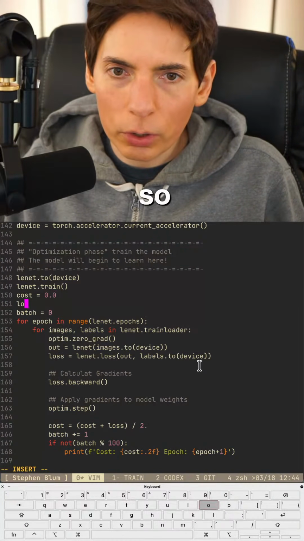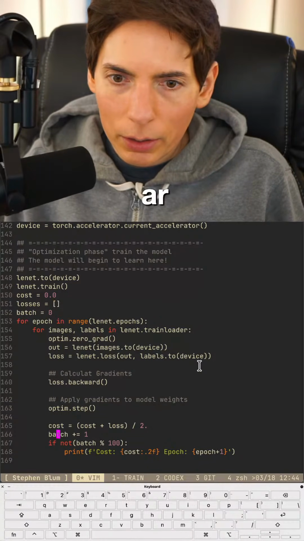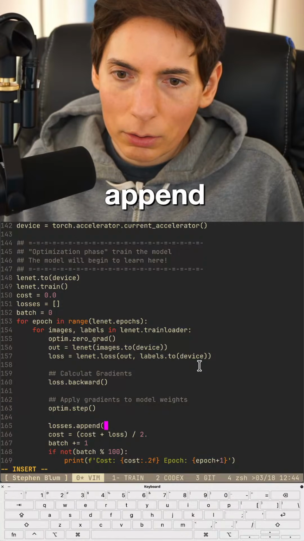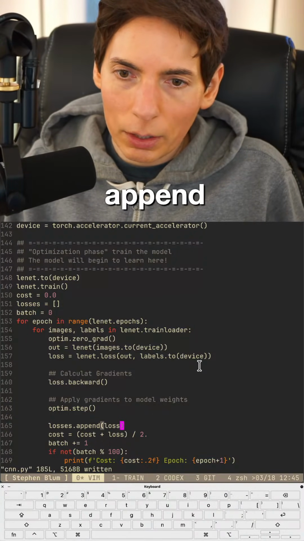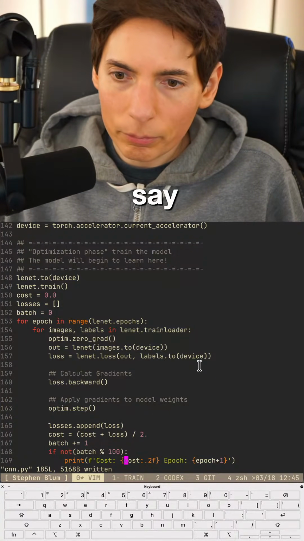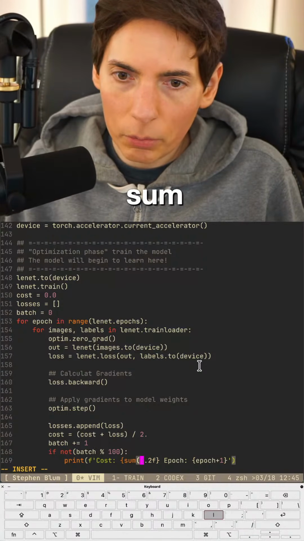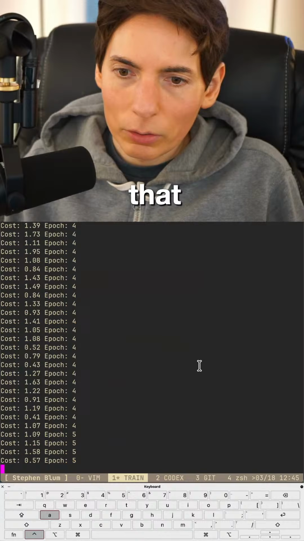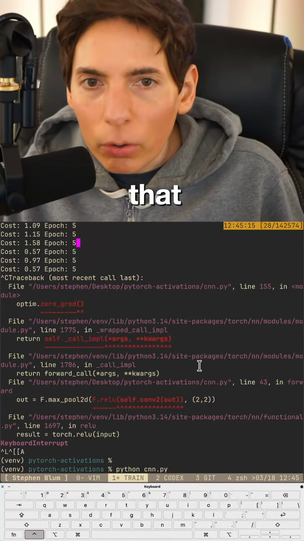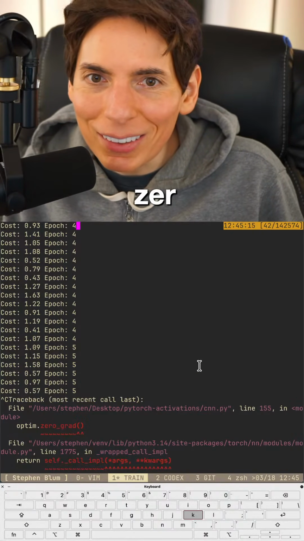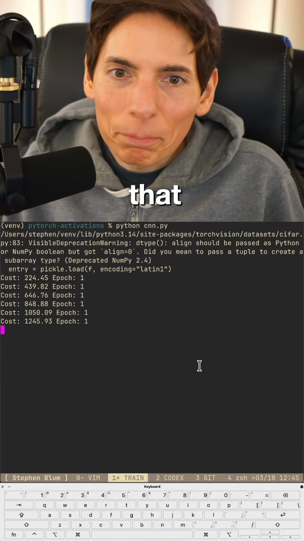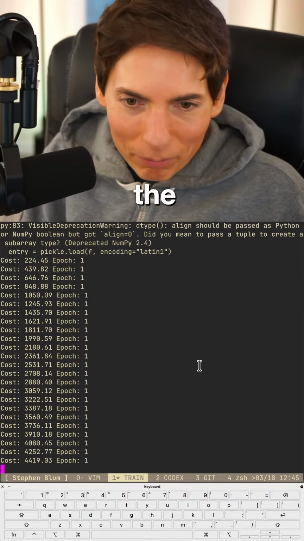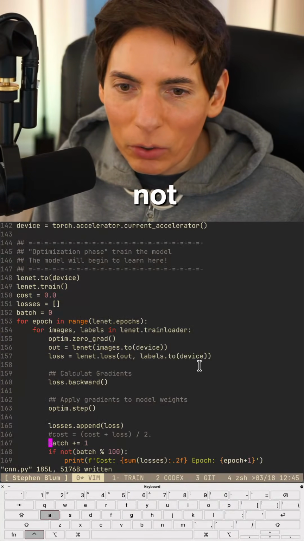All right, so let's do losses equals array, and we'll say losses dot append loss, and then we'll say sum losses. Here we go. Okay, like that. Let's try that. Although I was looking, I've seen a lot of zeros there. I'm seeing a lot of zeros. Uh-oh. I forgot part of the trick. The cost is not going, it's going the wrong direction.